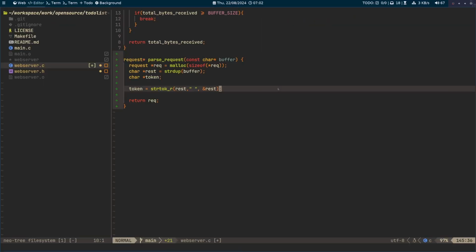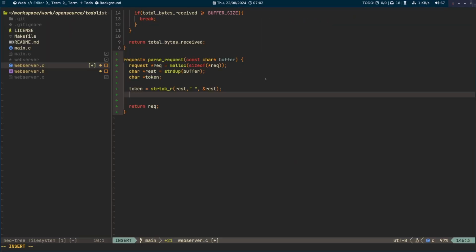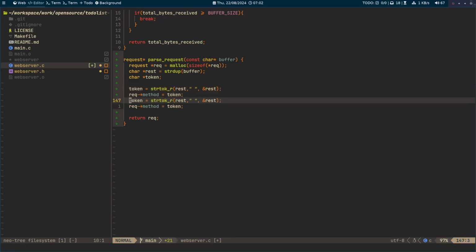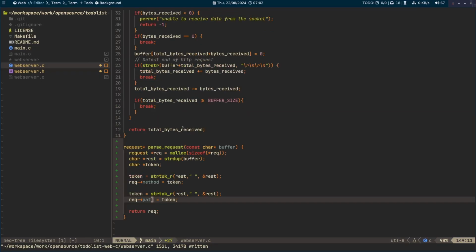So here we have this first token, so that will be the method. So request method equals token. Okay, and we can do this again. This time this is going to be the path. Okay, so it's time to test it.